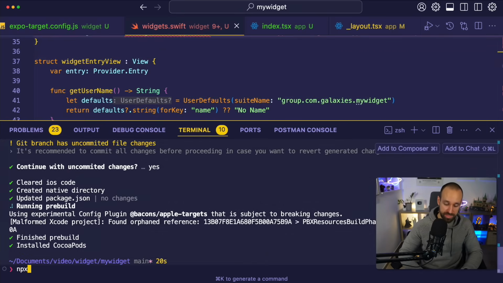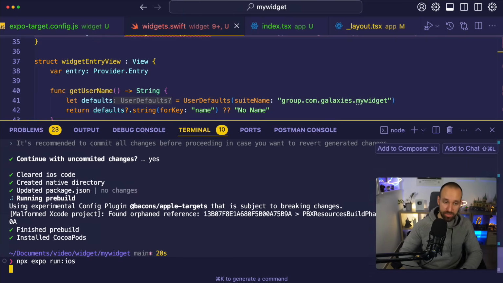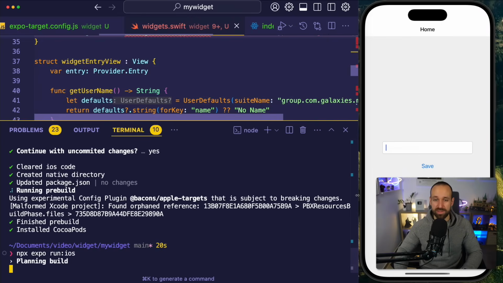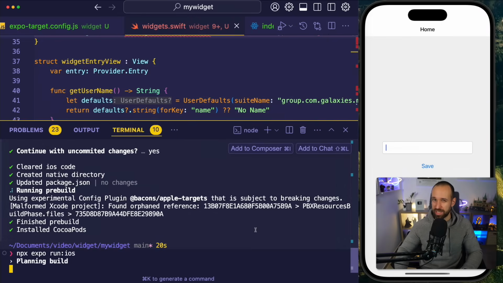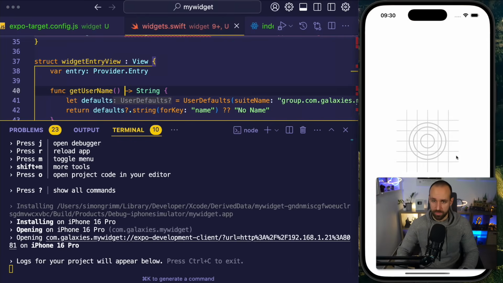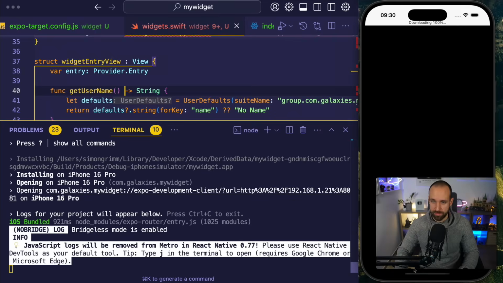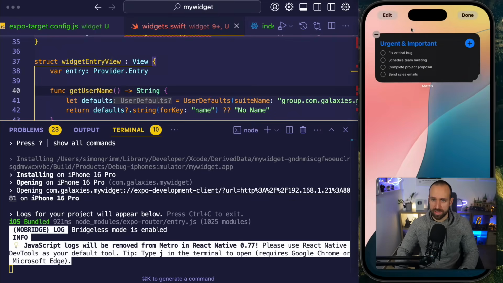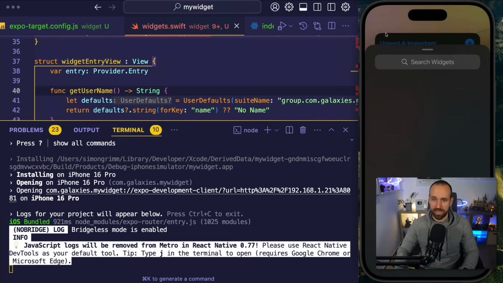Once we got this, we can run npx expo run:ios. That will compile our application and bring it up in the simulator. And now we just wait a couple of minutes and then we check it out. All right, the app wants to launch. We, of course, are going to open this up. Before we write a name, let's add a widget. So let's long click here, edit, add widget.